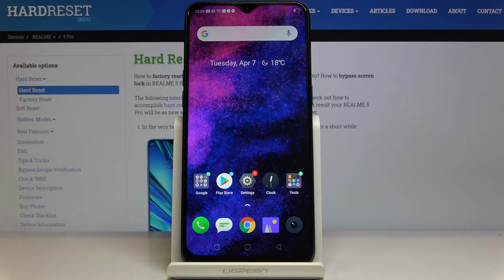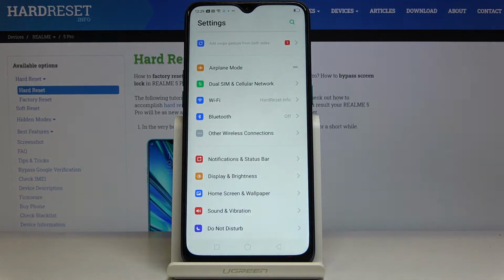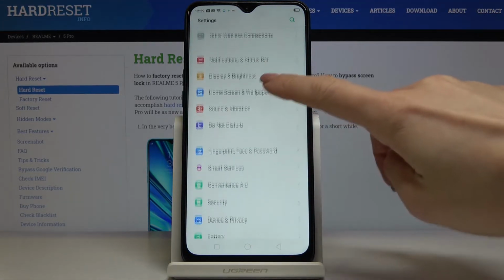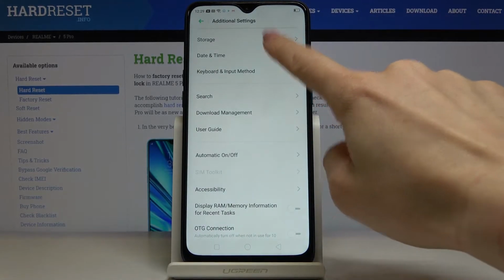Here I've got REALME 5 Pro, and let me show you how to change the date and time on the following device. So at first you have to open the settings, then you have to scroll a bit down, find and pick additional settings, and now go to date and time.